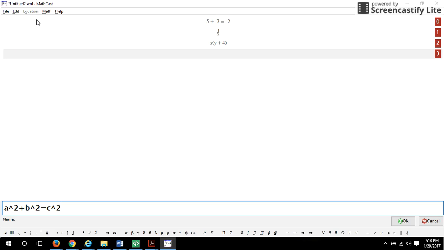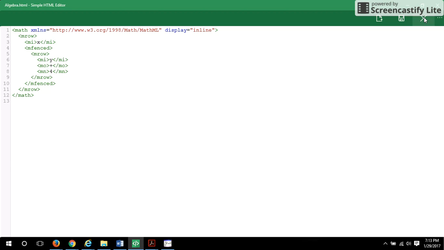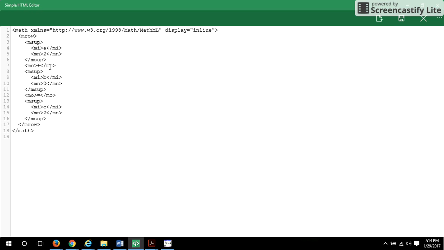And when I hit enter, you see that's exactly what I don't want it to look like. A squared plus b squared equals c squared. I'm going to copy that over to my HTML editor. I'm going to get a new document and paste it. You can see just by the nature of this equation, this is much more complex in code. I wouldn't get too hung up on the code at this time. We're just trying to make sure we understand the process for creating these.